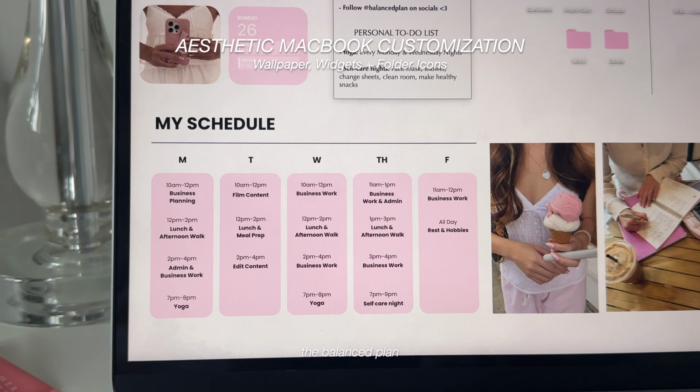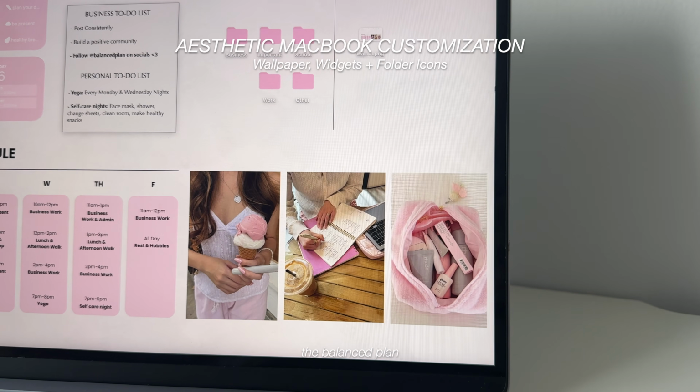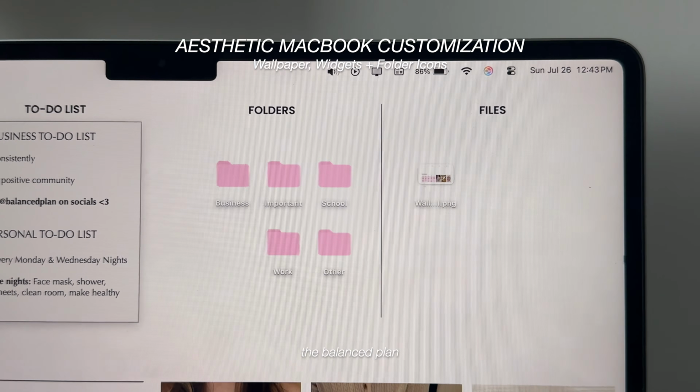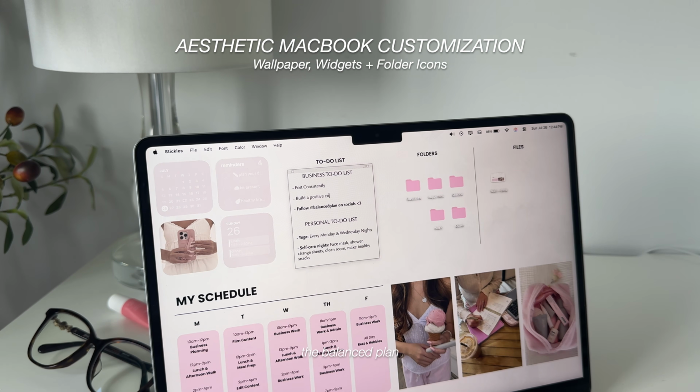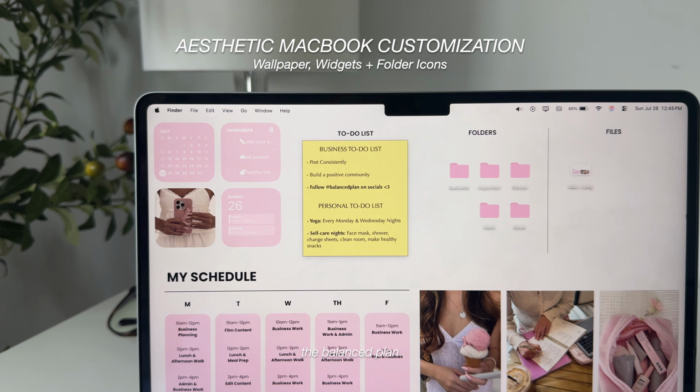So here it is. I'll go through how I customized my desktop wallpaper in Canva, changed my folder icons, set up sticky notes, and add widgets to make my MacBook feel more inspiring and enjoyable to use.